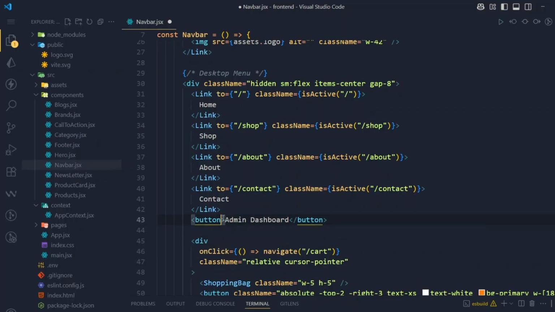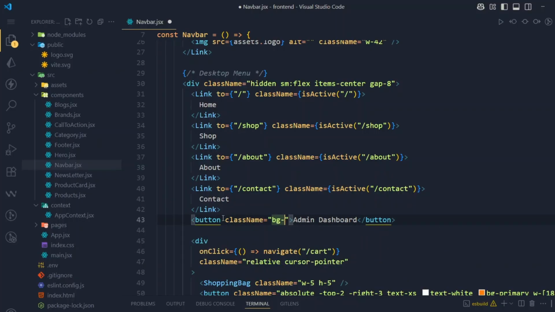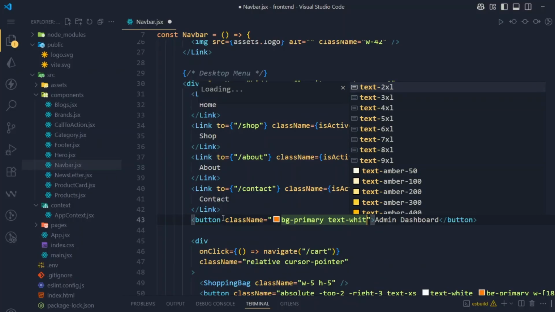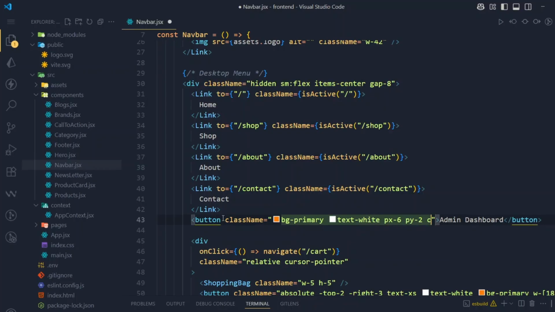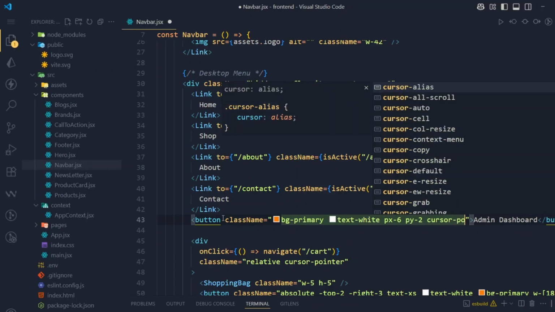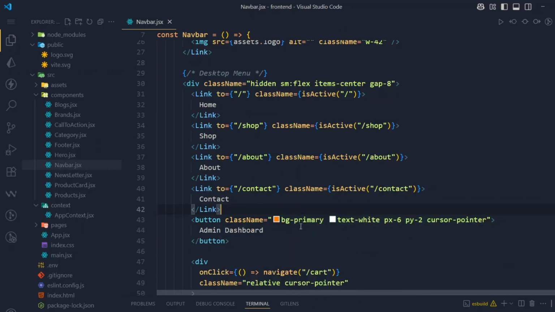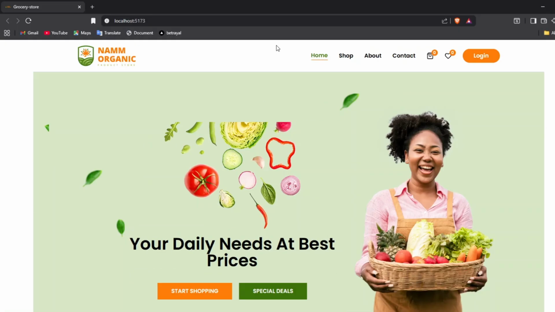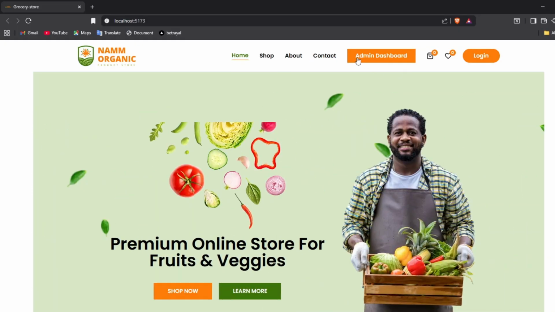Okay, we will apply some classes here. Class name property, background will be primary, text will be white, like this, px will be 6 and py will be 2, cursor will be pointer, like this. Okay, if we visit our browser now, you will see an admin dashboard button. You can see here this is our button.